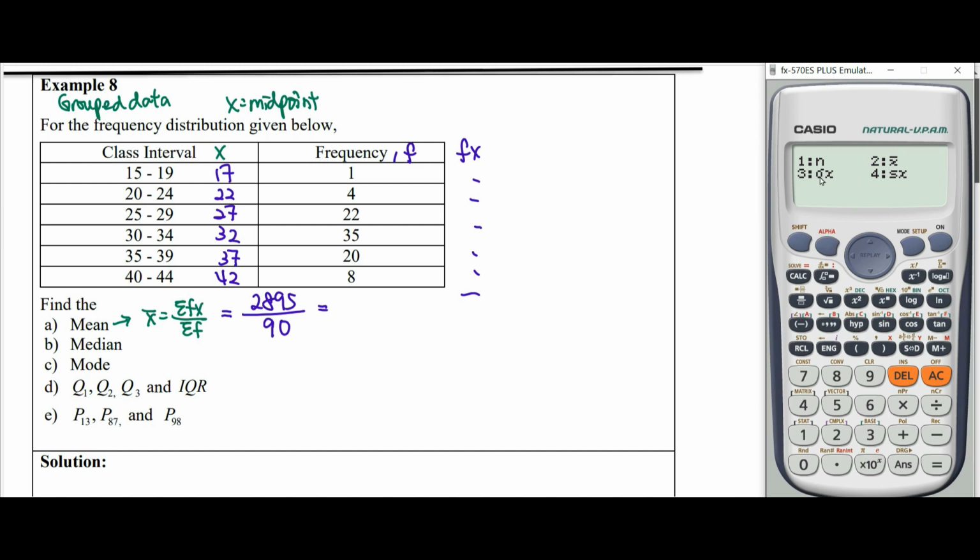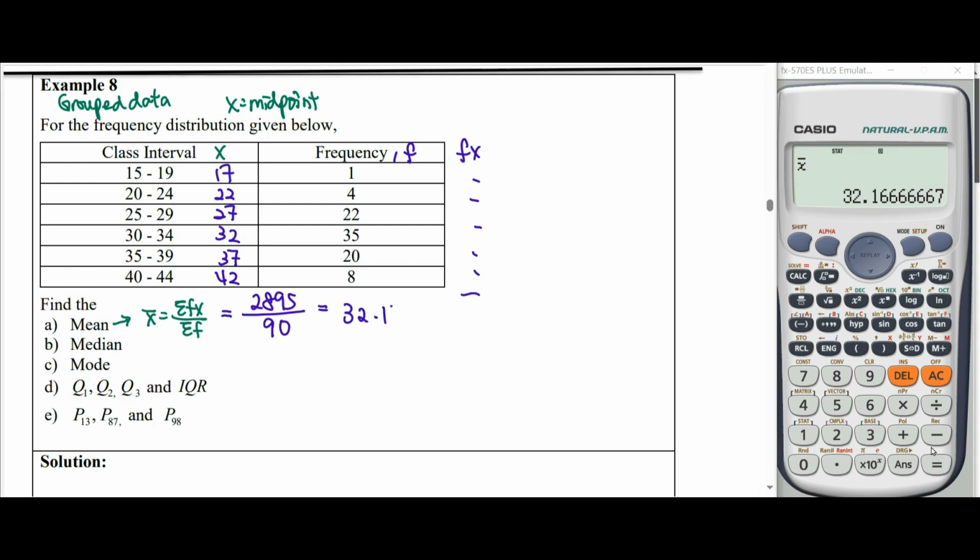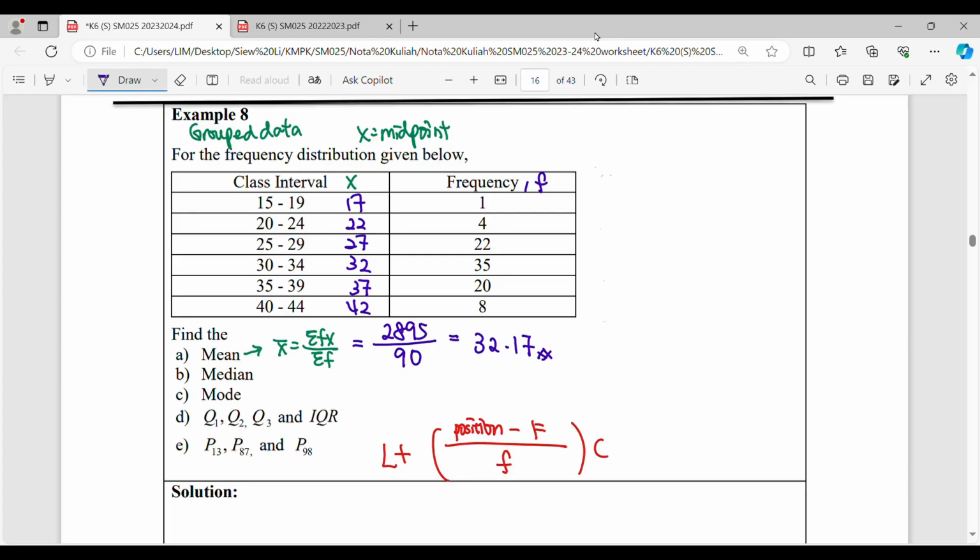So this one is sigma, the population standard deviation. This is S, the sample standard deviation. So I want the mean, number 2. You'll get 32.17. Okay, so we proceed to the median.